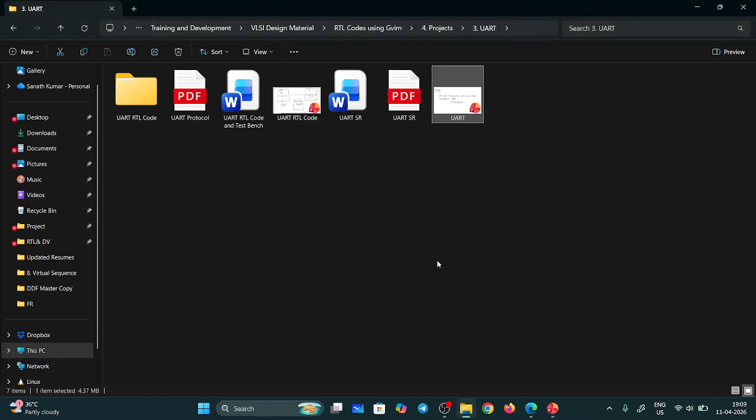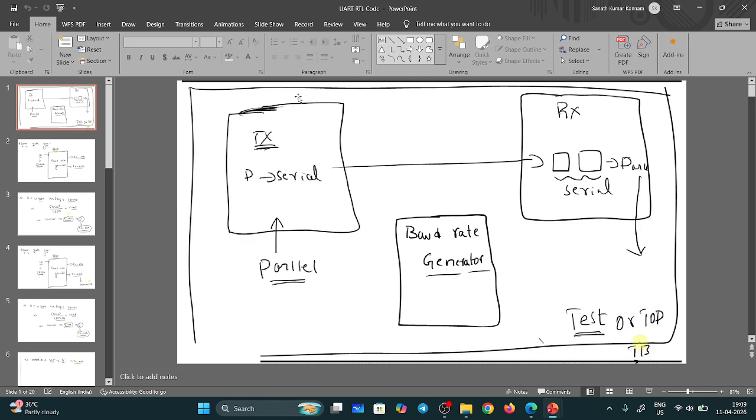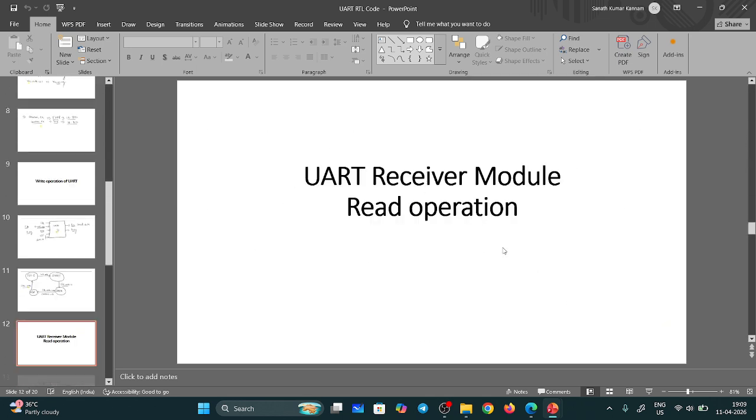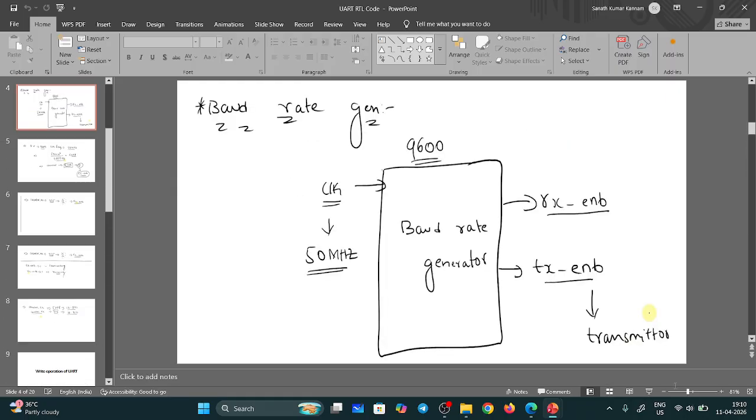So here, if you see the coding part, I am writing the code. This is for the coding part.